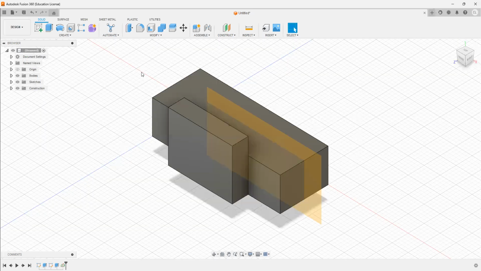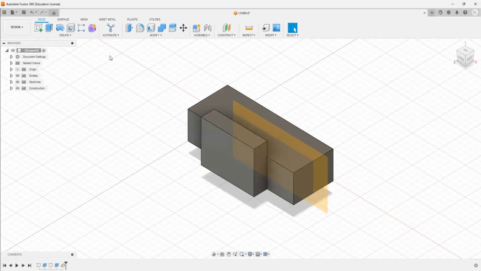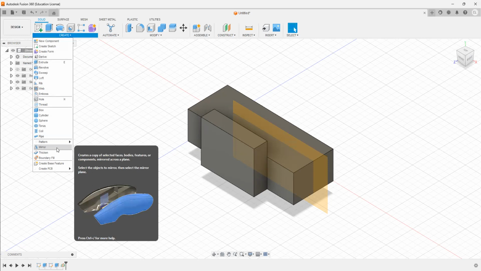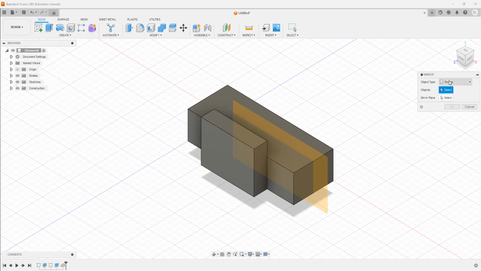Now, this is the fun part. If you model something and you know that you want it to be reflected onto the other side, like a mirror, you could go over here to the Create tab, drop that down, and you'll find the mirror tool. You'll notice that the description says, creates a copy of selected faces, bodies, features, or components mirrored across a plane. So I'm going to select mirror, and over here in the little dialog box, I'm going to change from bodies to features.